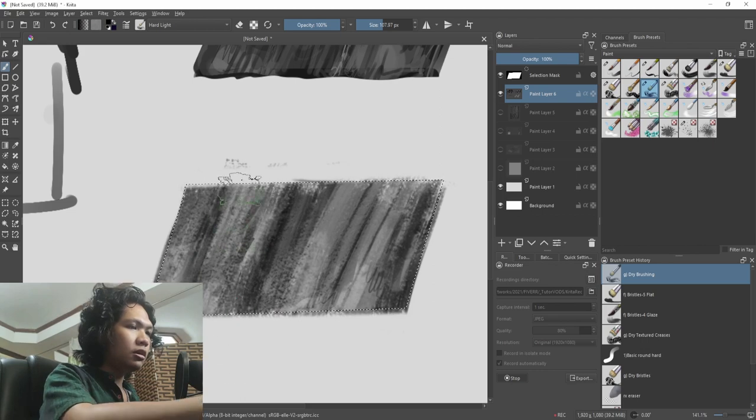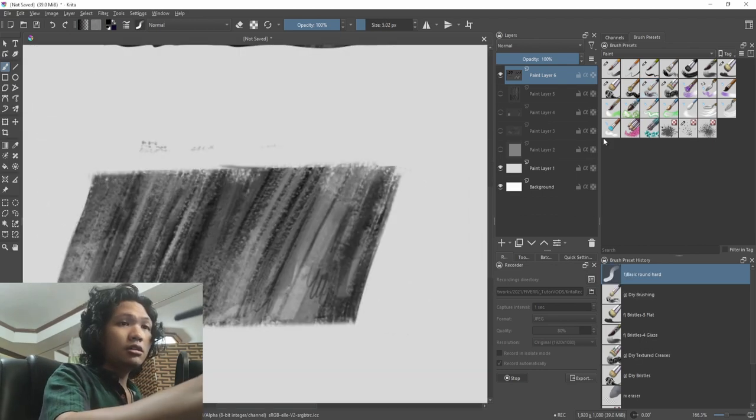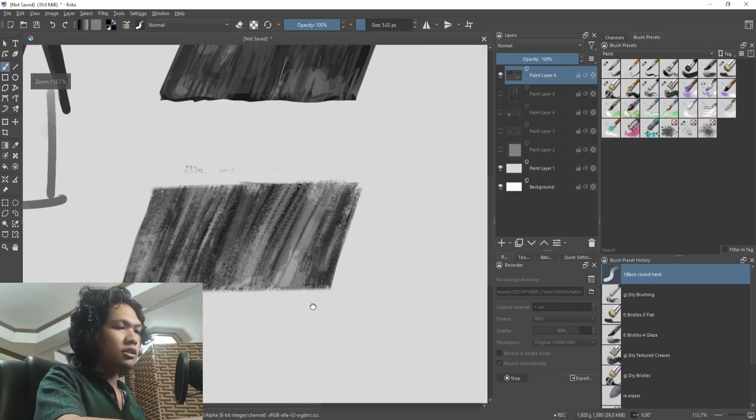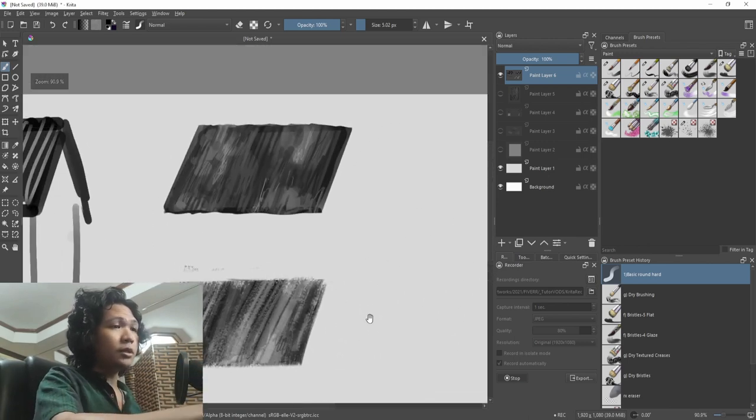And I can make it darker again. There. I think that's about it. This is pretty much the same, but it has a very different vibe compared to this one.